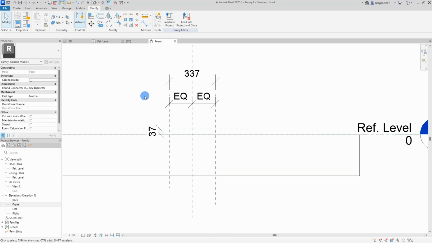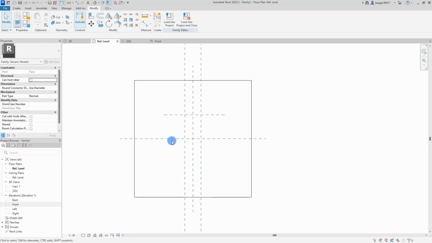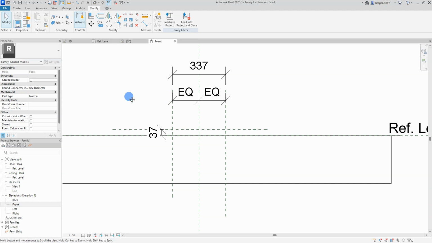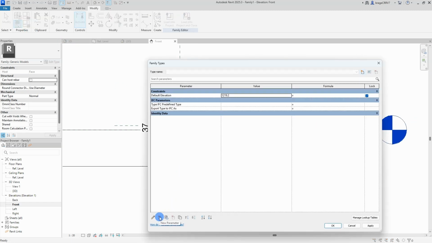Dimension line for the thickness. Be sure to not mark the object but the reference plane to the reference plane. Go to plan view and annotate what will be the length. Time to set up the parameters for our family. Is it not that many?